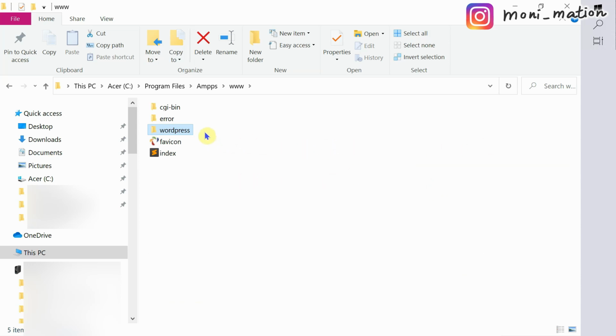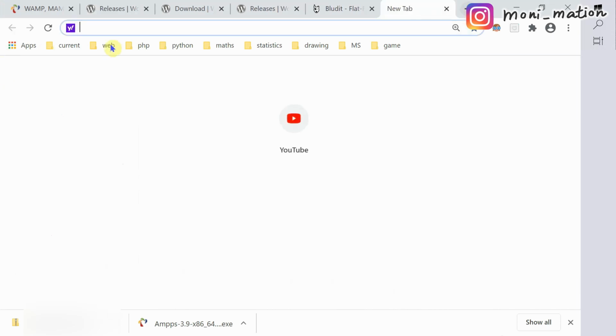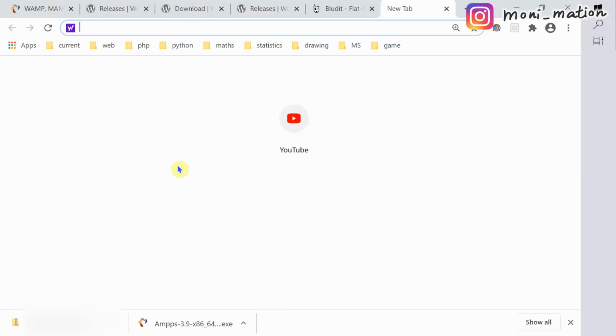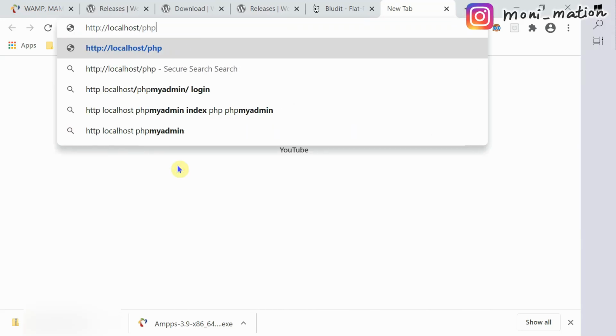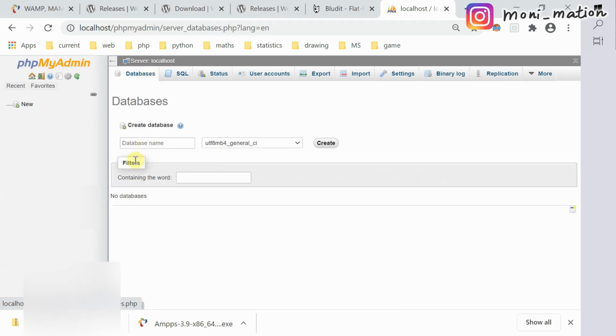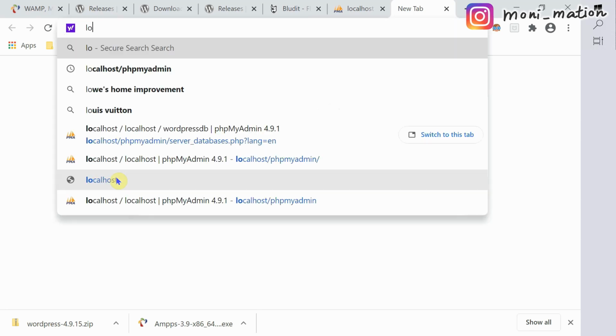Because WordPress is database driven, we have to create a database for it. Go to M's phpMyAdmin and click on Databases and create database. Create. Now go to localhost.